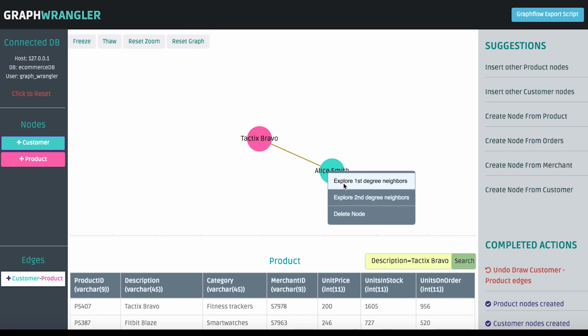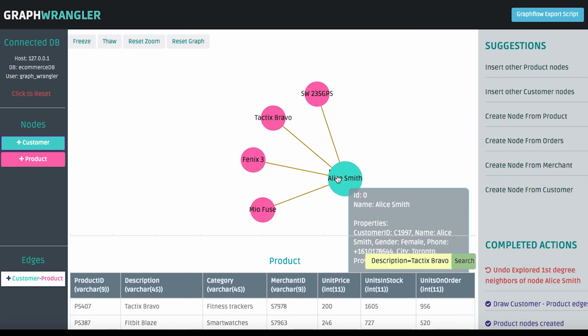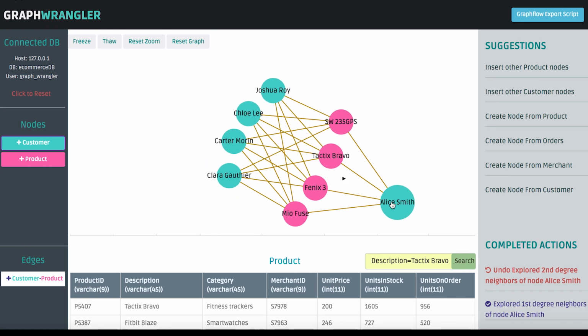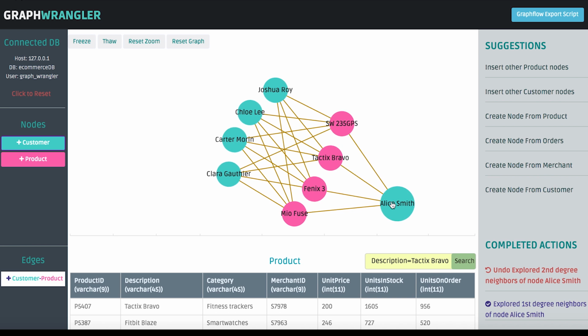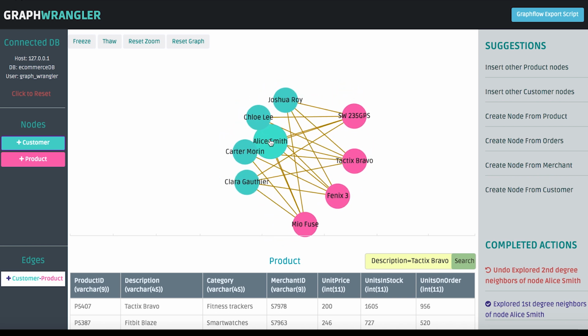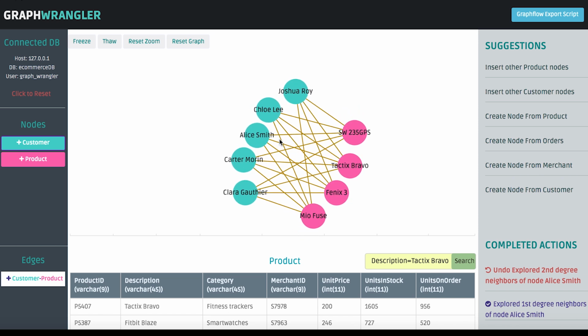From this relationship, the analyst explores the neighborhood of first-degree nodes showing other products Alice purchased, and second-degree nodes showing other customers who bought the same products as Alice. This reveals a suspicious bipartite clique.